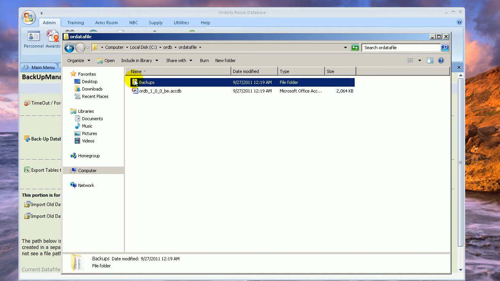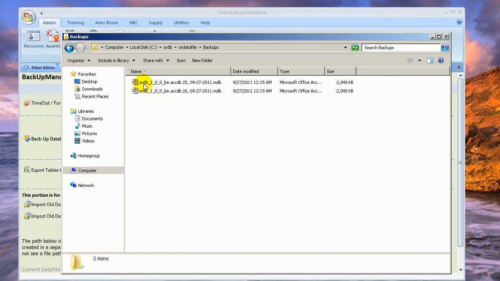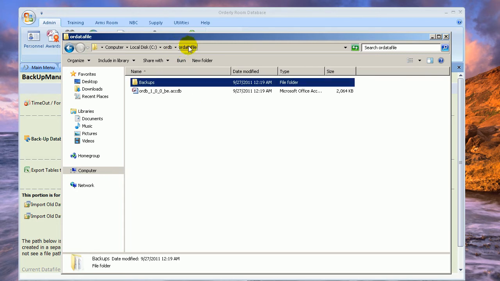And what the database did, it automatically created this folder. It doesn't matter if it's on your shared drive or wherever you might have that data file at, it's going to automatically create this backup for you. And then as you can see, it automatically created the backup and dated it. So I clicked it earlier, so that's the old one. And then right here, just recently, I clicked it and it created it again for you.